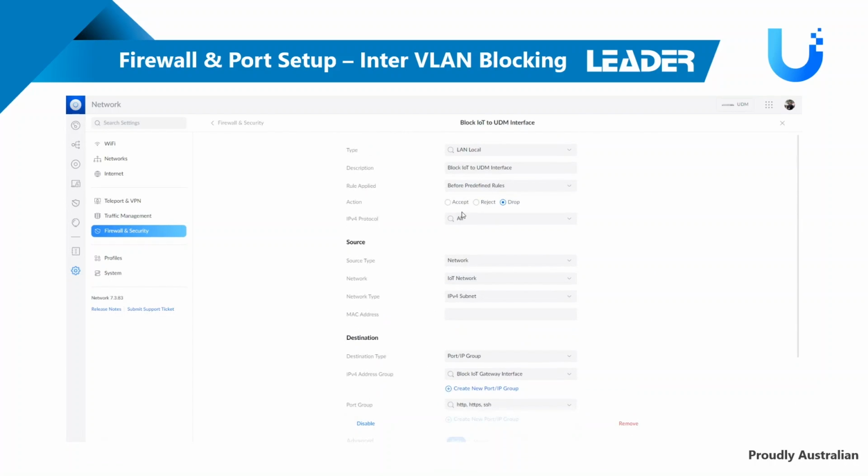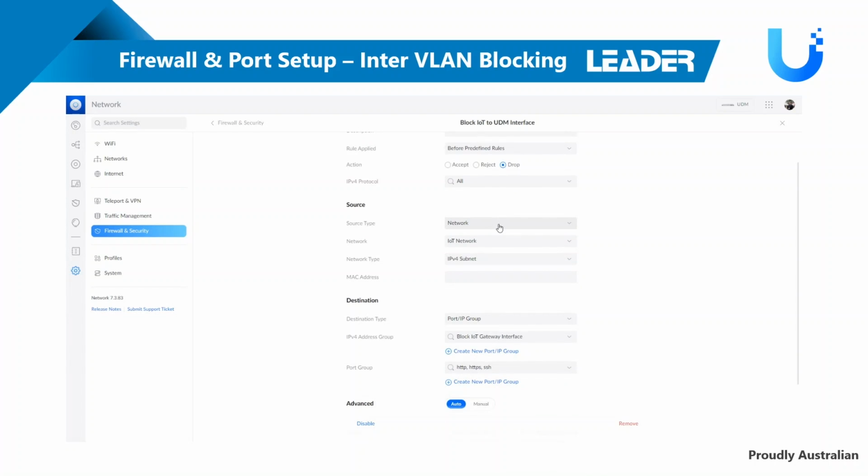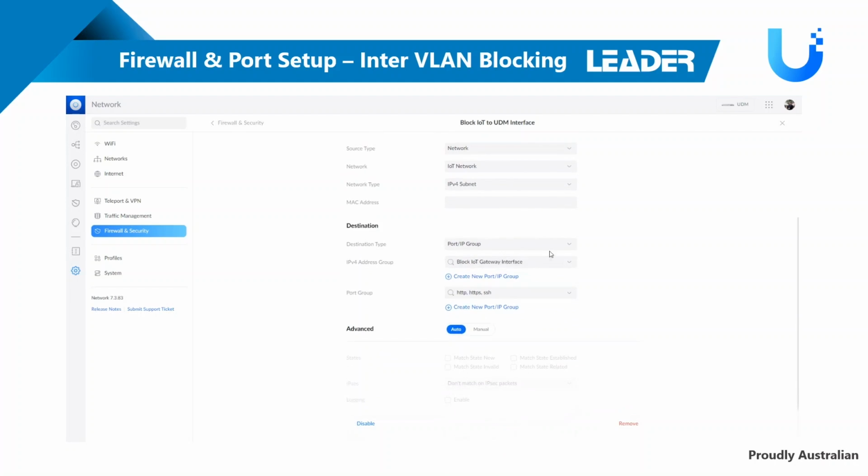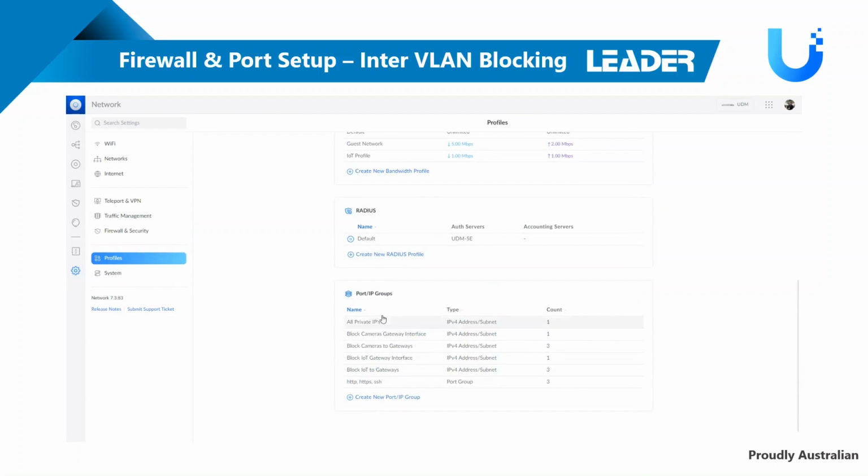The next one that I've also created here is to block IoT devices from accessing my UDM's interface. I'm essentially saying drop all traffic if the network source type is our IoT network and the destination type is a specific group again, a port group specifically. We're going to say our port group is HTTP, HTTPS, and SSH. This is another port group that I've created. This is very simple again, just going down to the port group that I created.